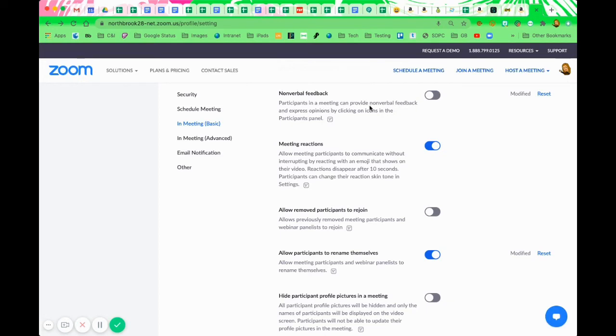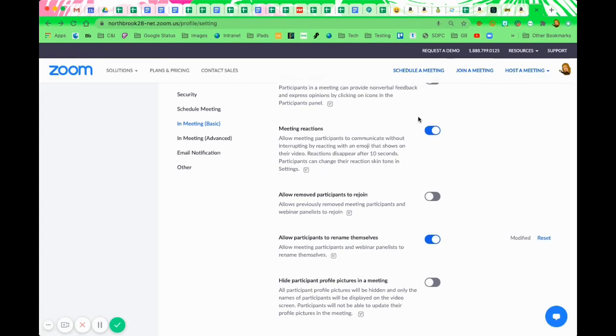The nonverbal feedback provides a little bit more nonverbal feedback options. So it would be things like yes and no, and I believe there's a check mark in there. So you could use them in collaboration, or you could choose one or the other, something you'll want to experiment with your students.